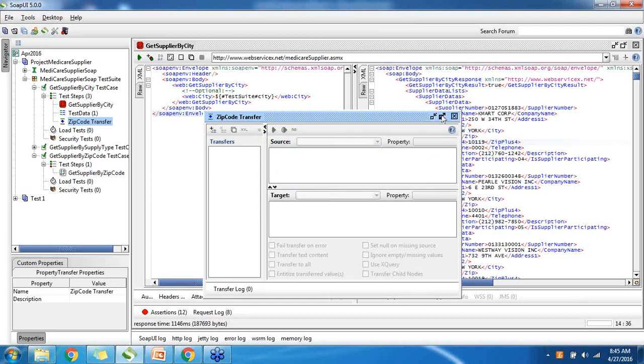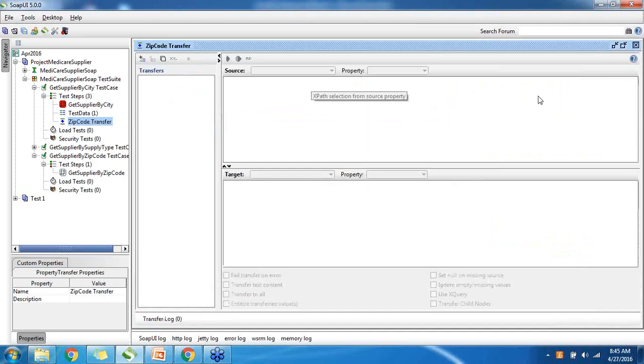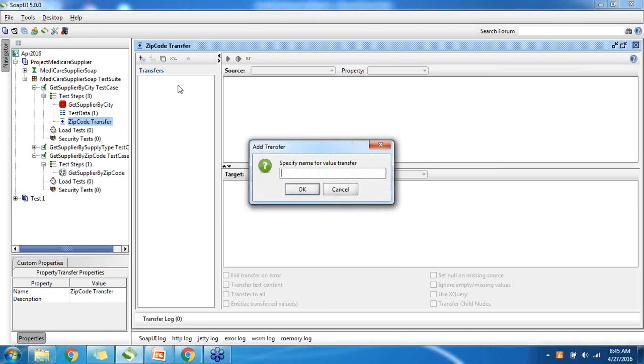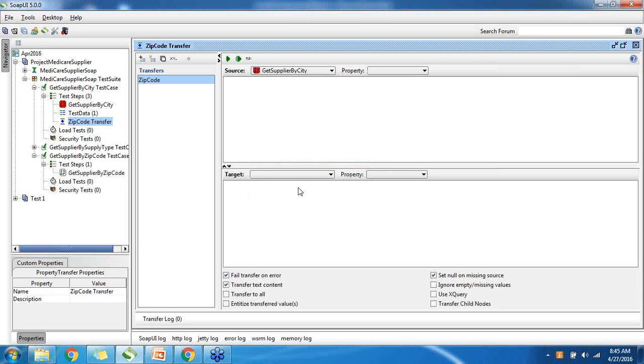If you maximize this, you will get a window like this. Now we can go to this plus sign on this zip code transfer, and it says add a new property transfer. I can specify what I want to transfer. I want to transfer zip code. You can give any name, team. What you want to provide, you can just add here. Now I have added this zip code.